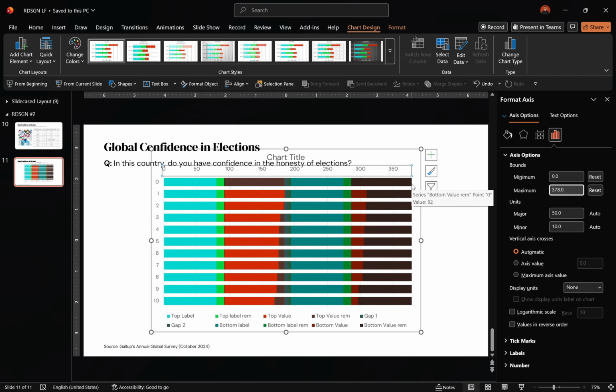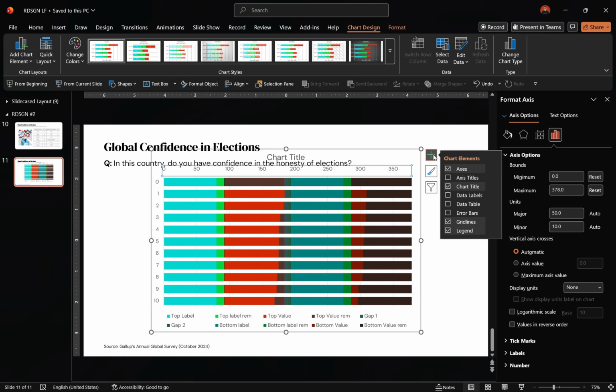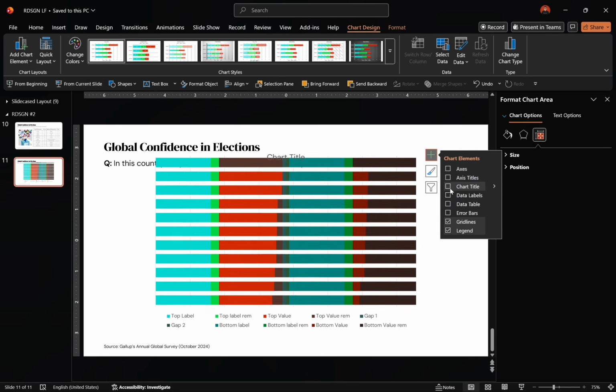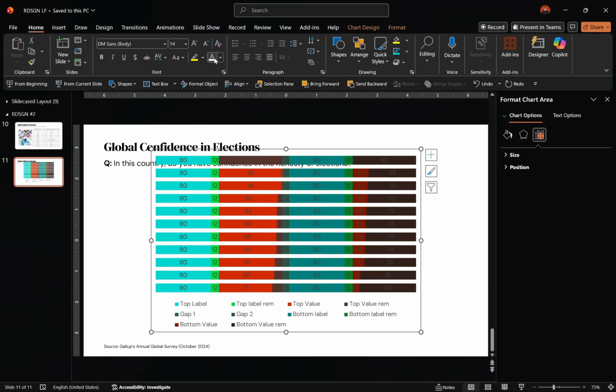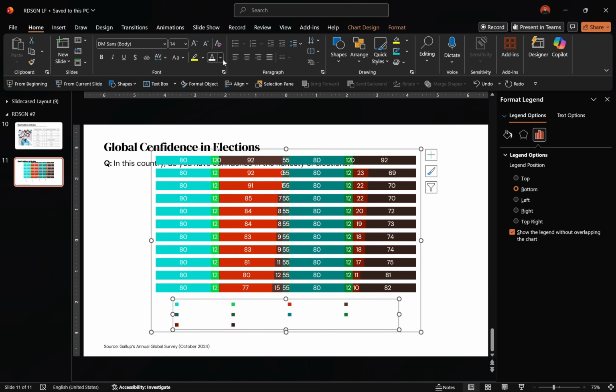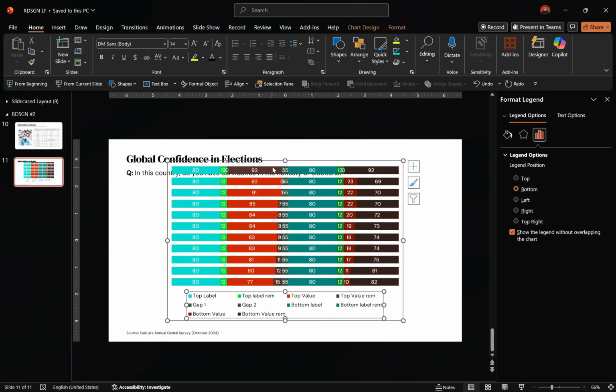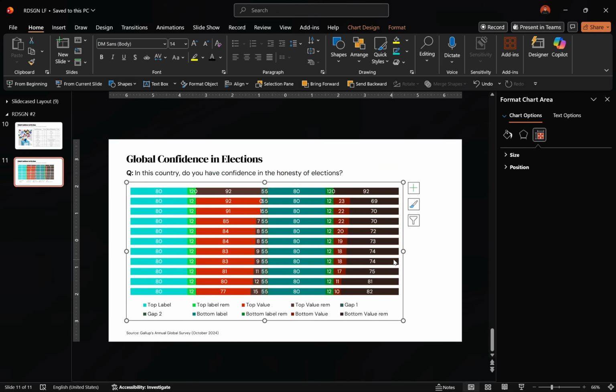Now that we've configured the axis, let's minimize clutter by removing non-essential elements, keeping only the legend and data labels visible. With the chart still selected, let's adjust the font sizes and then the color of the chart elements to make them visible. After that, adjust the chart size to fit the slide.